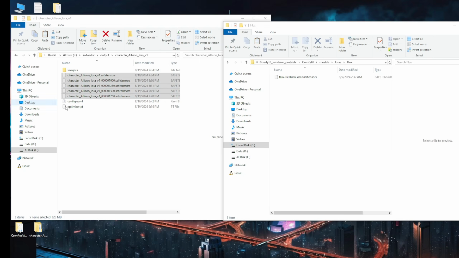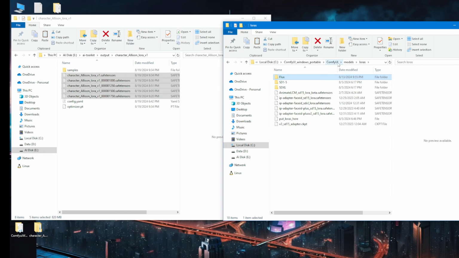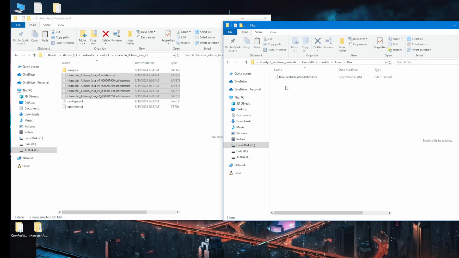As you can see, after 1000 steps, I have each LoRA model generated for every 250 steps that the trainer ran. We can bring all these LoRA model files into our ComfyUI models folder and go to the LoRA subfolder. I've created a Flux folder to store all of these LoRA files. You can copy and paste or cut and paste into the ComfyUI folder here, and we can start running our ComfyUI and test these LoRA models.